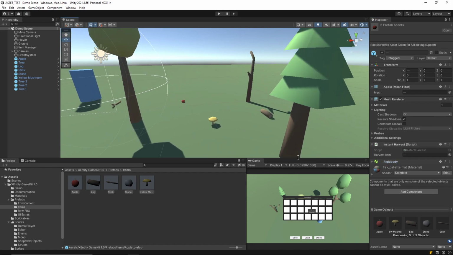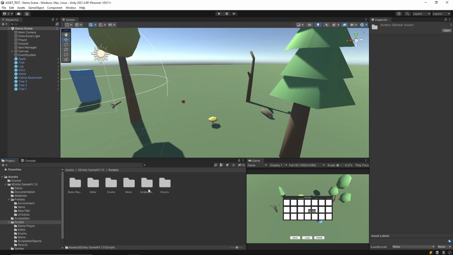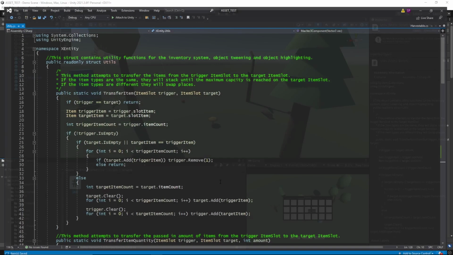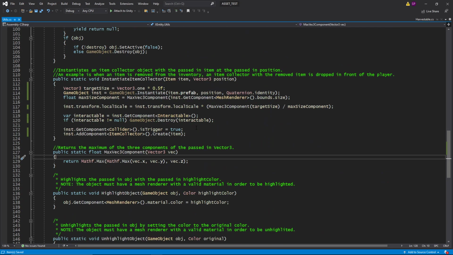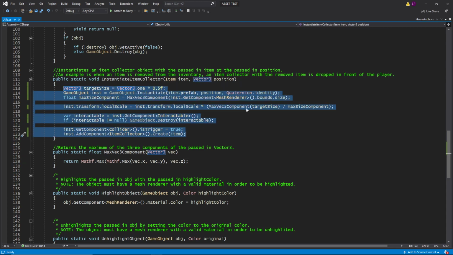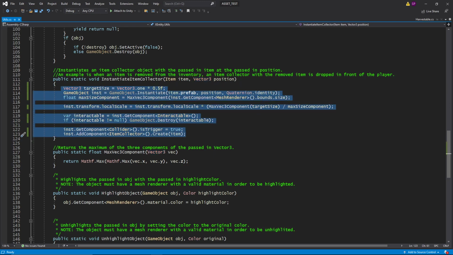Okay, and the next one is we're gonna go to XEntity, scripts, structs, and then utils. This is the script where we drop the items or instantiate the items. I'm gonna go down until I find item collector on line 111. Instantiate item collector. Currently it does all this, but we don't really want to do all of this, so we're gonna just drop it as the regular item and drop it as a rigid body. So I just wanna comment this out.